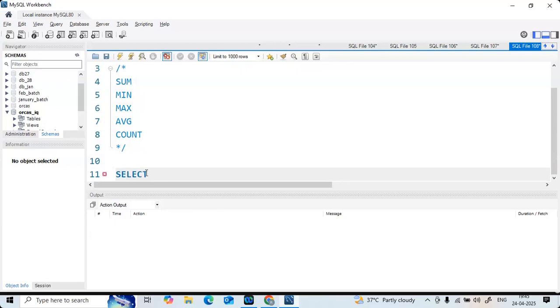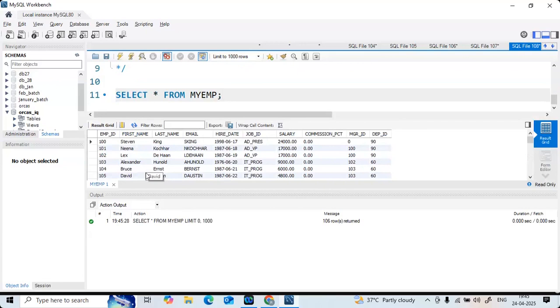Select star from my EMP. If you are utilizing this table, you are having a column called salary column. Now, first thing first, the question is very simple. How many rows are there in that salary column? 106 rows are there. If 106 rows are there in this particular column called salary, and you are trying to perform an aggregation called sum, you'll get one individual value, right? Total. And what is that one individual value that you need to focus on?